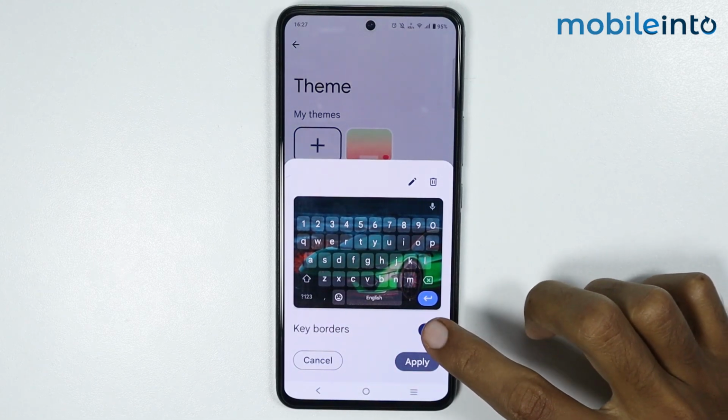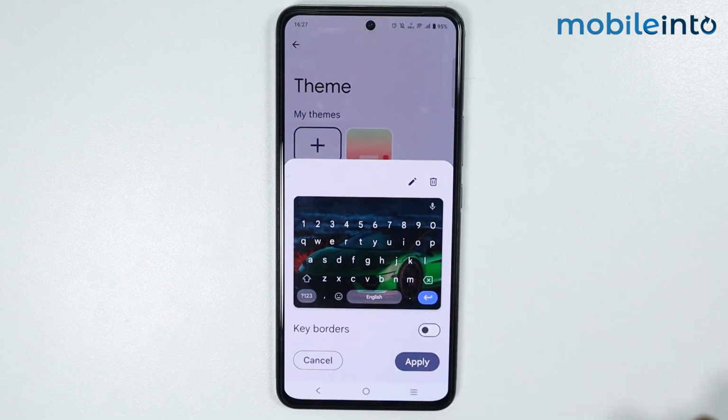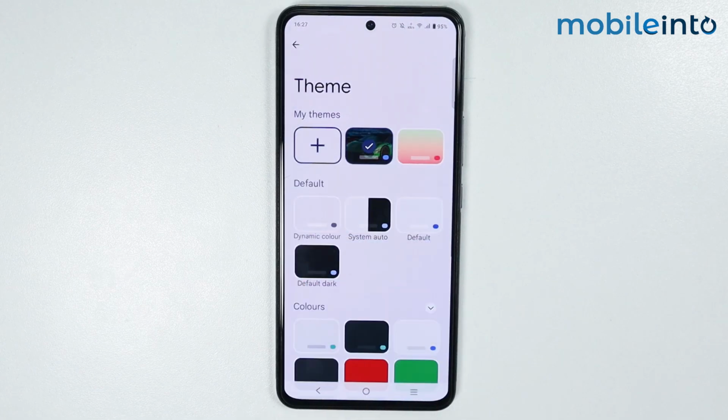Now from here, if you disable this toggle, it will disable the borders on the keys on your keyboard. Now I will disable this toggle. Now just tap on apply.